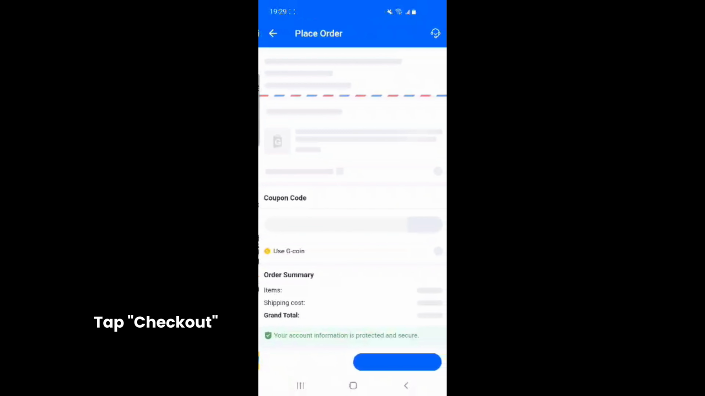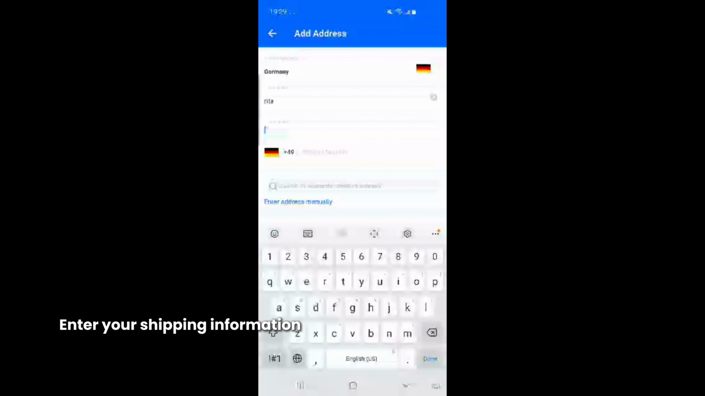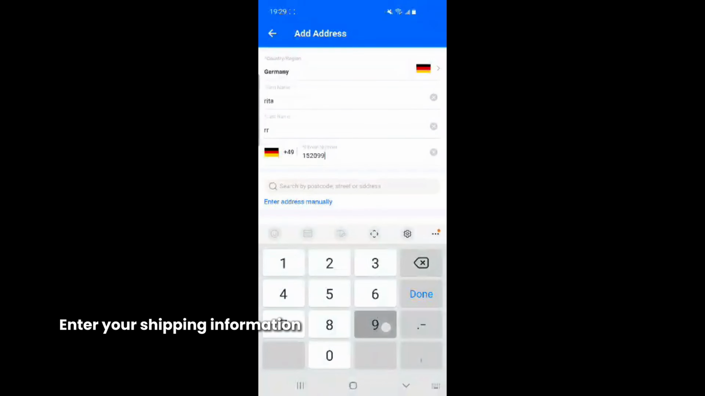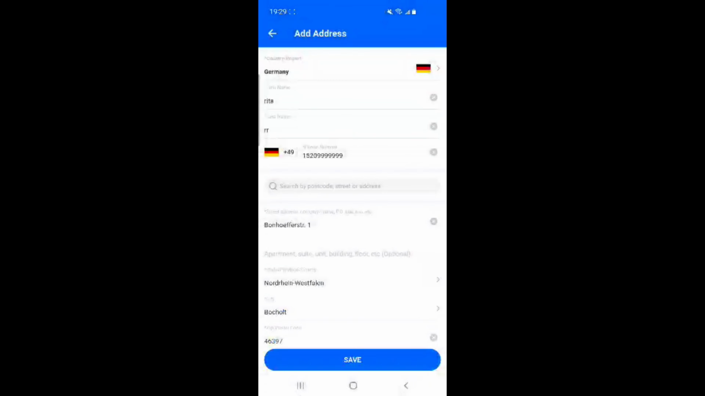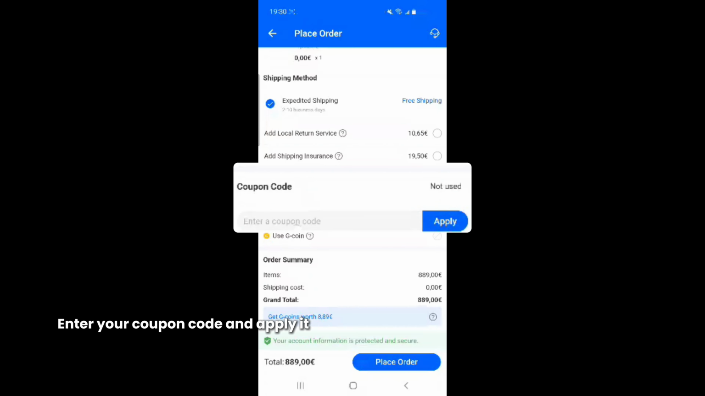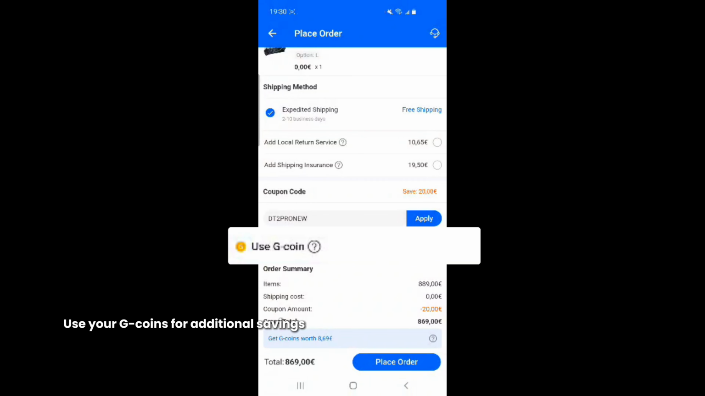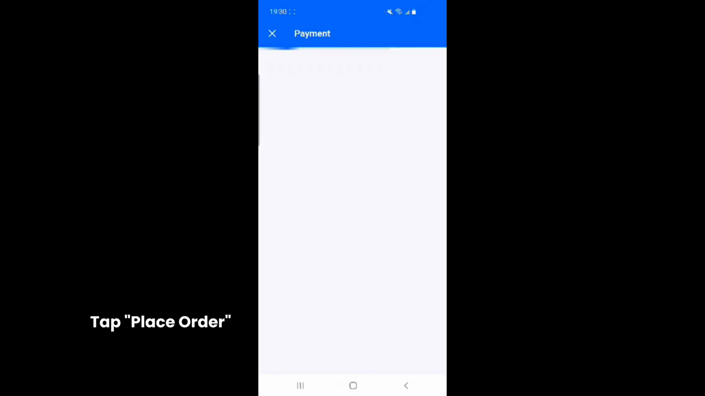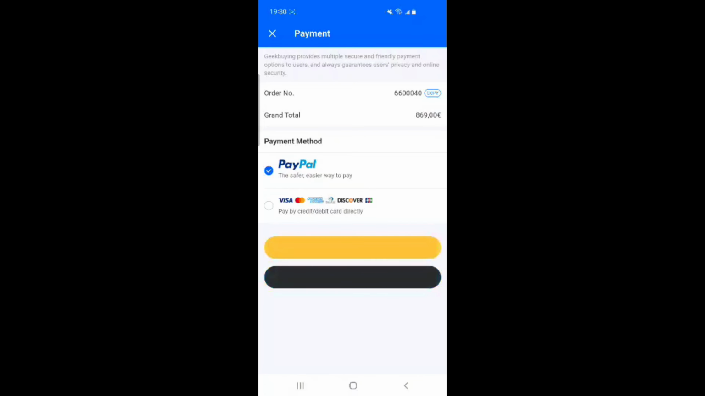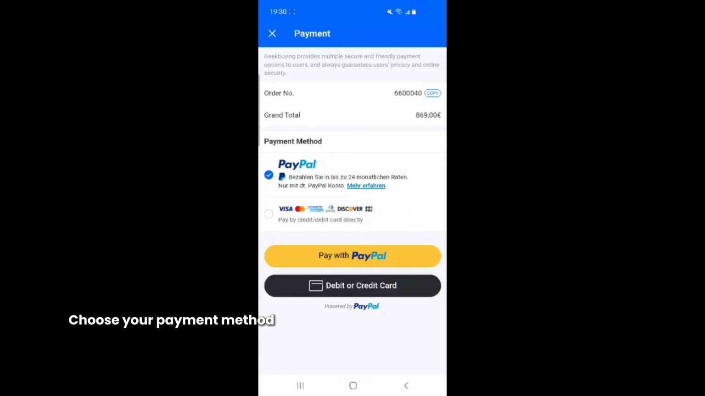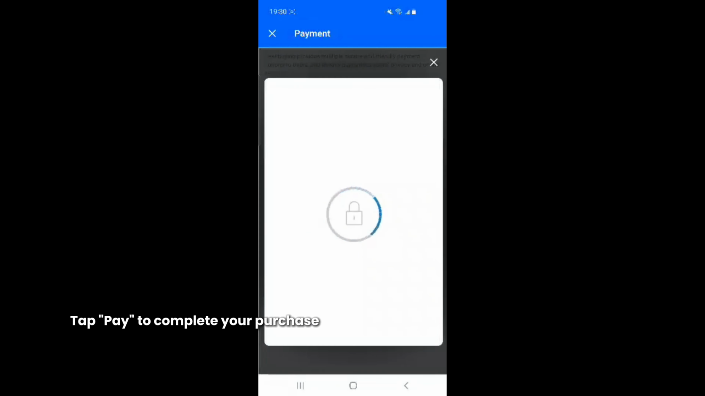Tap the cart icon in the top menu to view your items. Tap Checkout to continue. Tap the plus sign at the top to fill in your name, phone number, address, postal code, and other information. If you have a coupon code, enter it here and tap Apply. You can apply your G-Coins to save more on your order. Tap Place Order in the bottom right corner to proceed to the next step. Select your preferred payment method and tap Pay to complete your purchase.